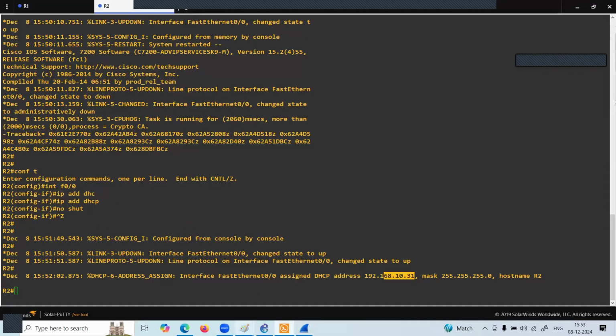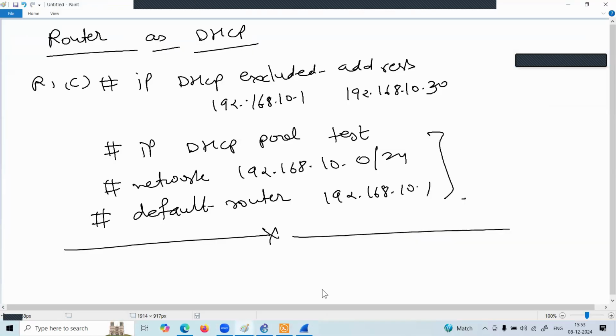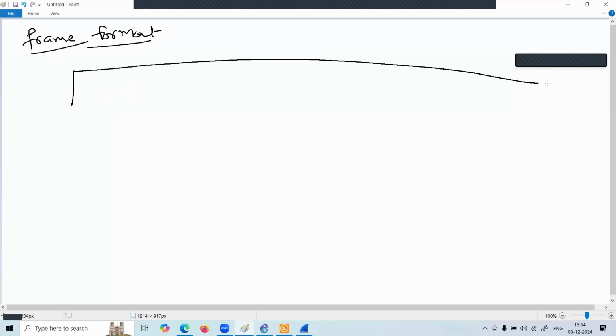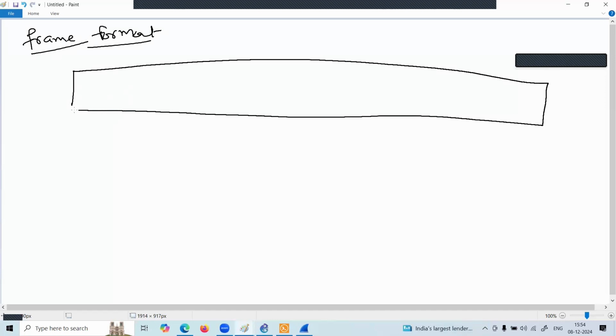So I need a few pieces of information from this. If I talk about the frame format, I will not take the frame format in deep detail. I will use only 6 parameters. If I say about the frame format, so what would it be? This is my frame. It will contain basically 6 pieces of information.